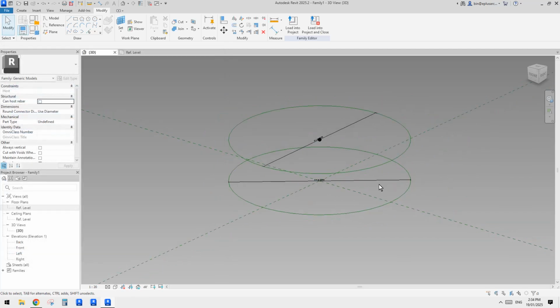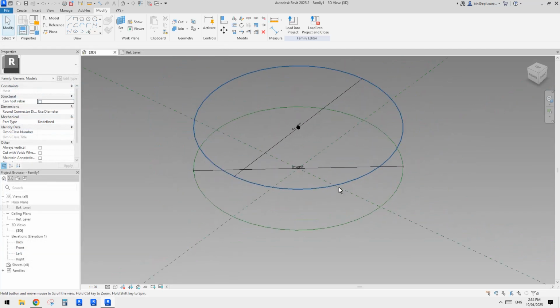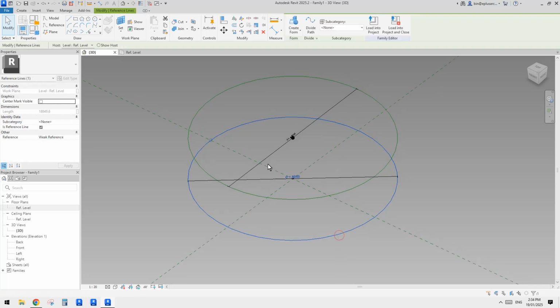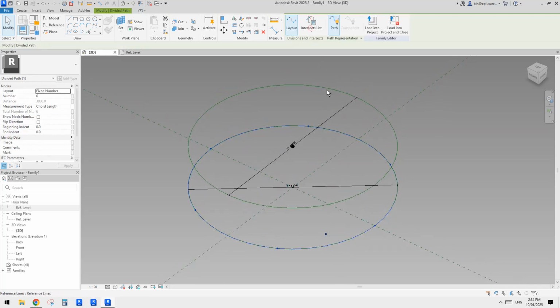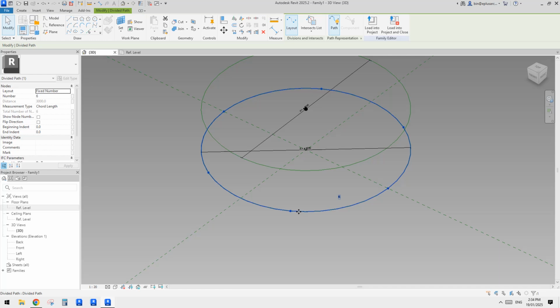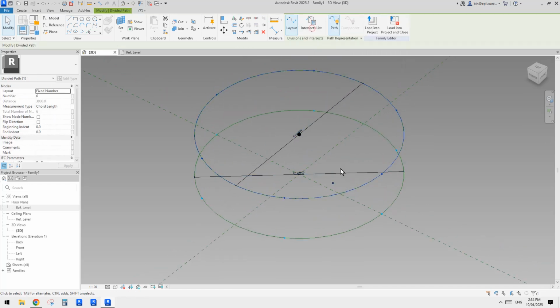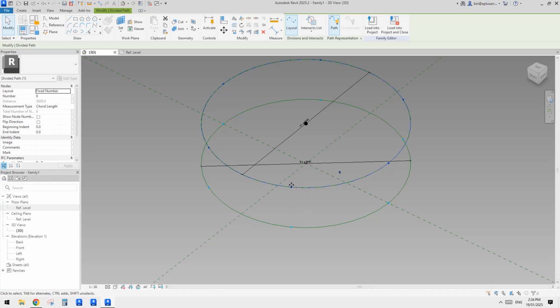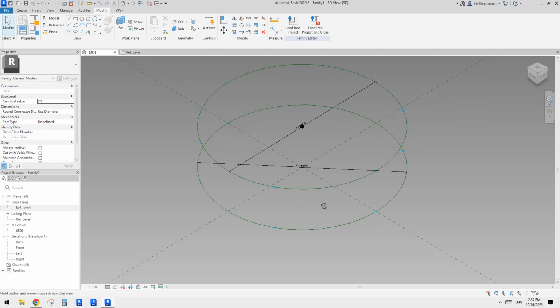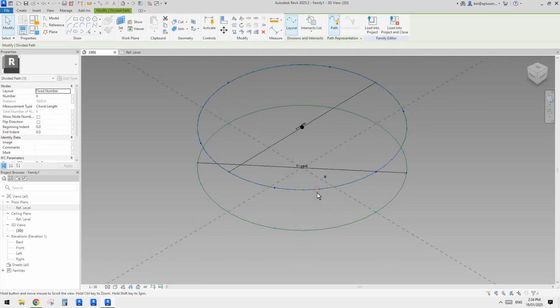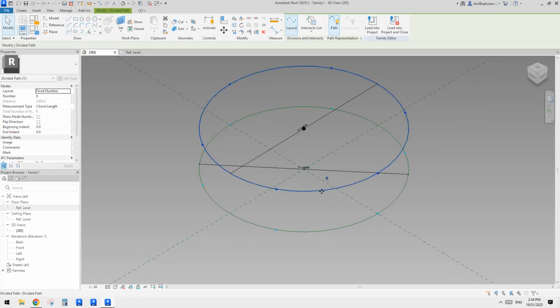Yeah, all works. So now from these reference lines, we can use divided path. So for example, we can have 6. And then for the top one, if we do the same thing like a divided path, you will see all these nodes will match the bottom one. So the issue we have here is we want these nodes to move to here, right?